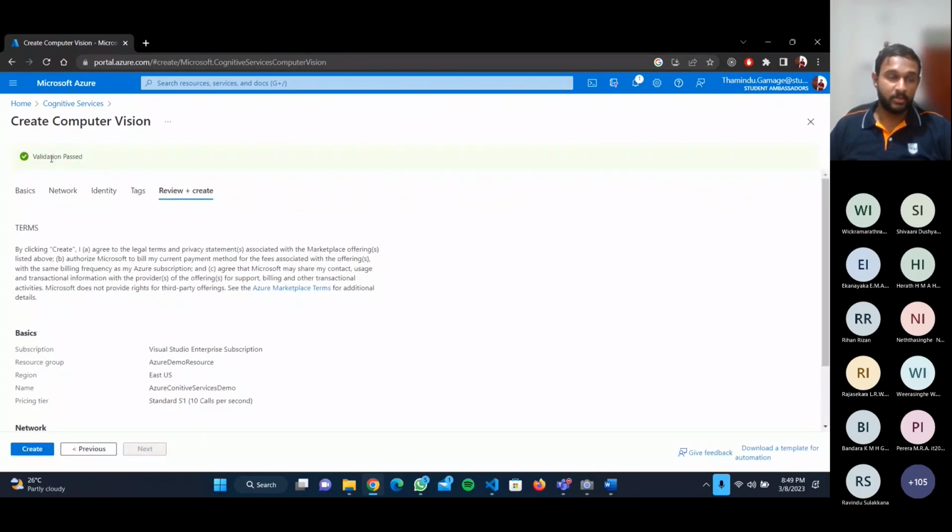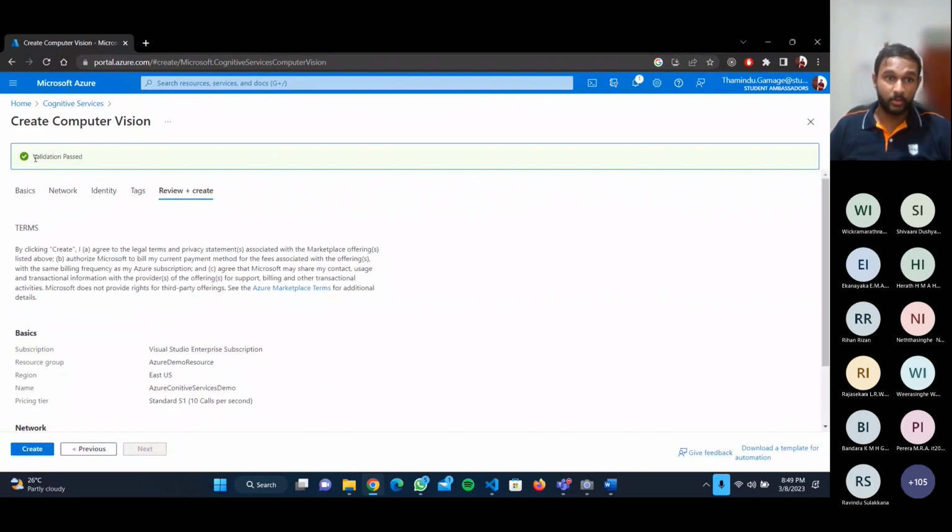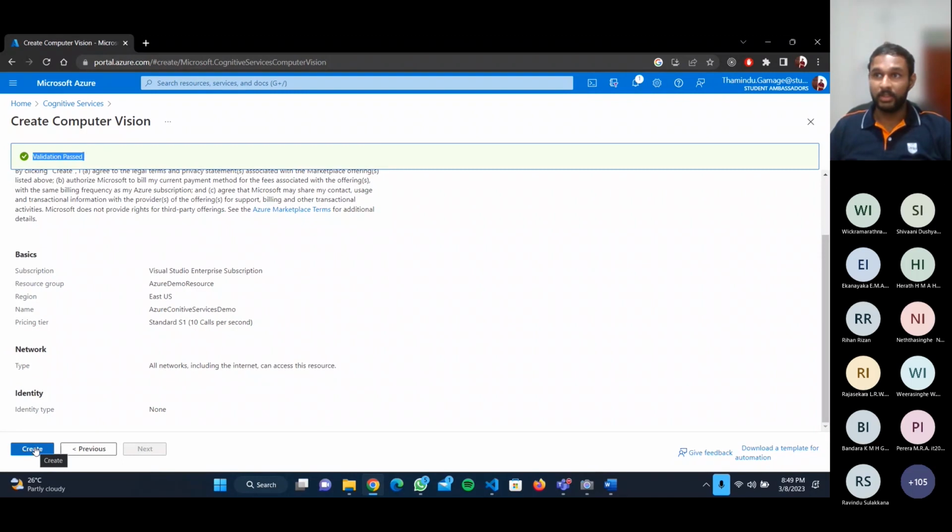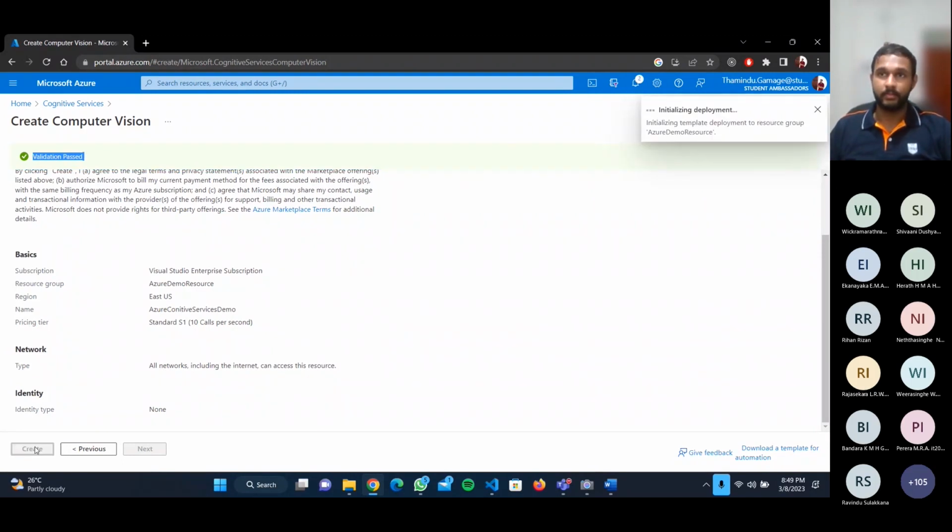After that, the validation is going to be done. Even if you don't tick that checkbox, it's not going to let you proceed to the next step. If you do that, the validation is going to fail. So now I'm going to use the create button.